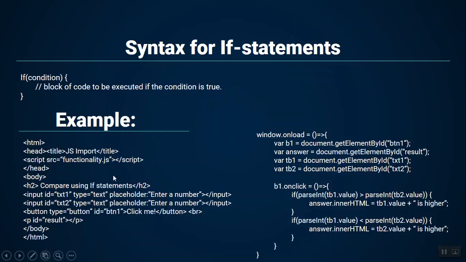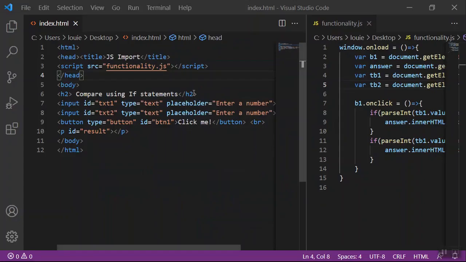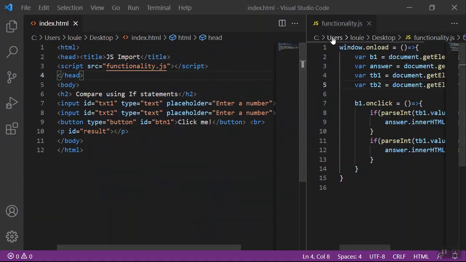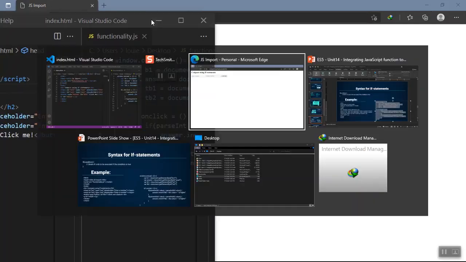Okay, so this is the index.html and this one is the functionality.js. I forgot to mention the file names. Okay, so I have here a copy of the index.html and functionality.js. So let us try to check.